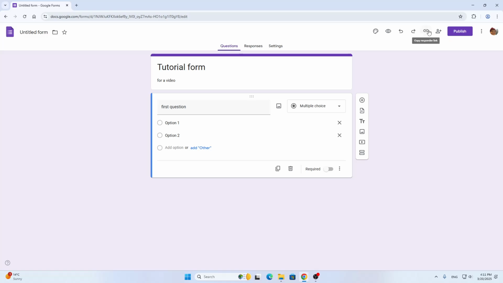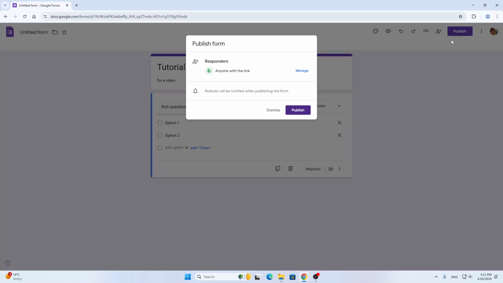As you can see, we also have the option right here to copy the responder link. So you can also copy this link. As you can see, nobody can currently respond because it's unpublished. So first things first, you want to publish the form.